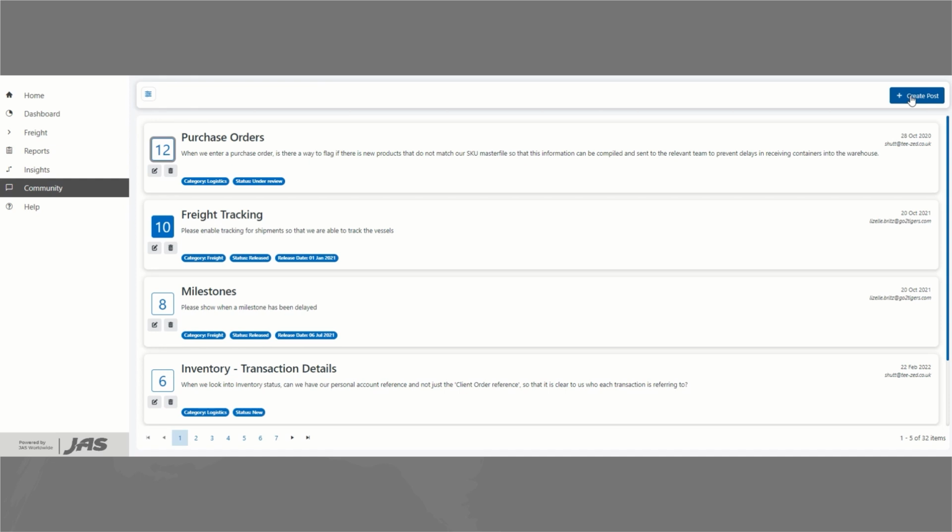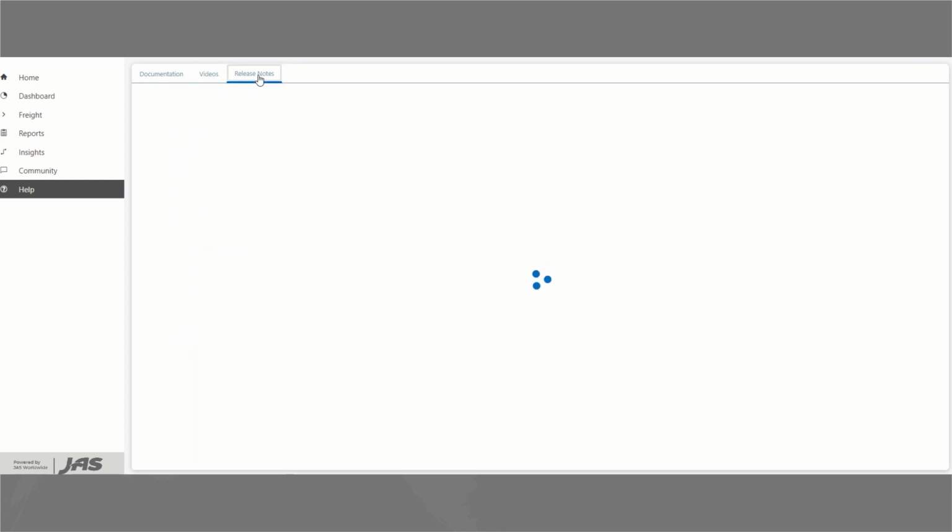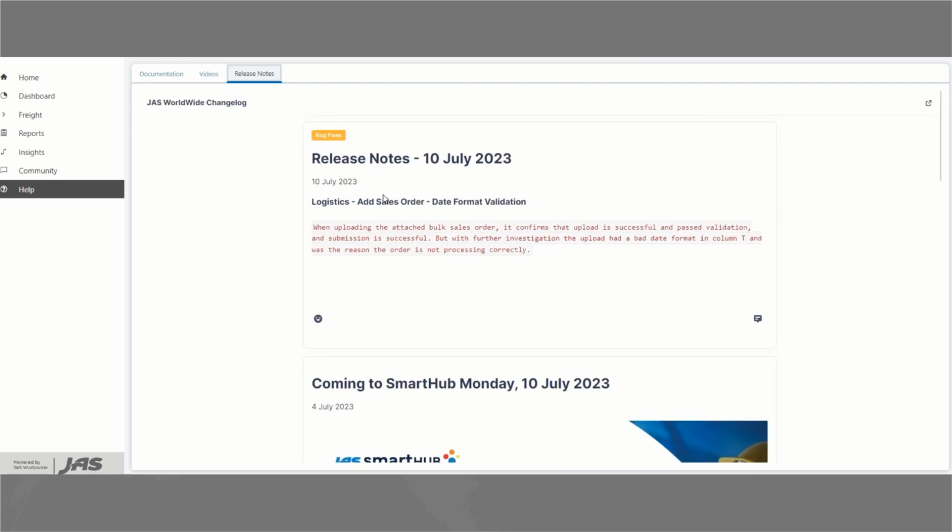Within the Help section, users are able to access short user guide documents and videos to assist them in navigating through SmartHub. Furthermore, an overview of all new releases, which include new features, updates, or bug fixes that have been applied to the system, can also be viewed within this menu item.